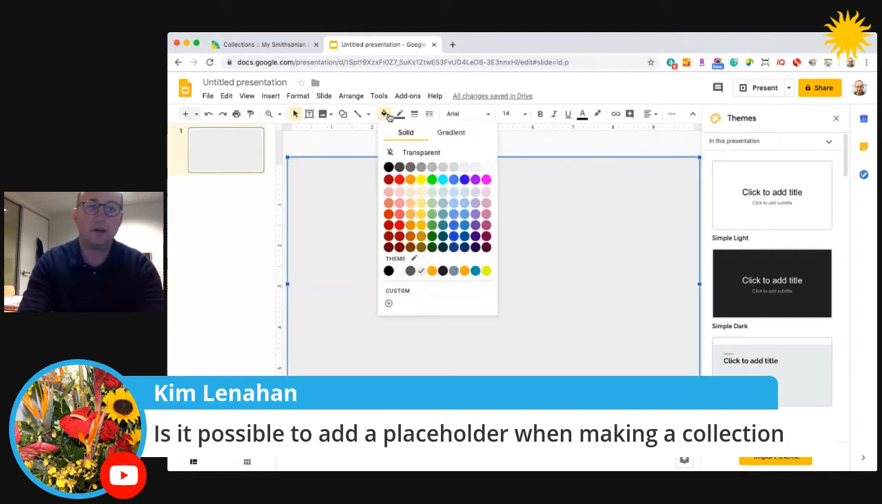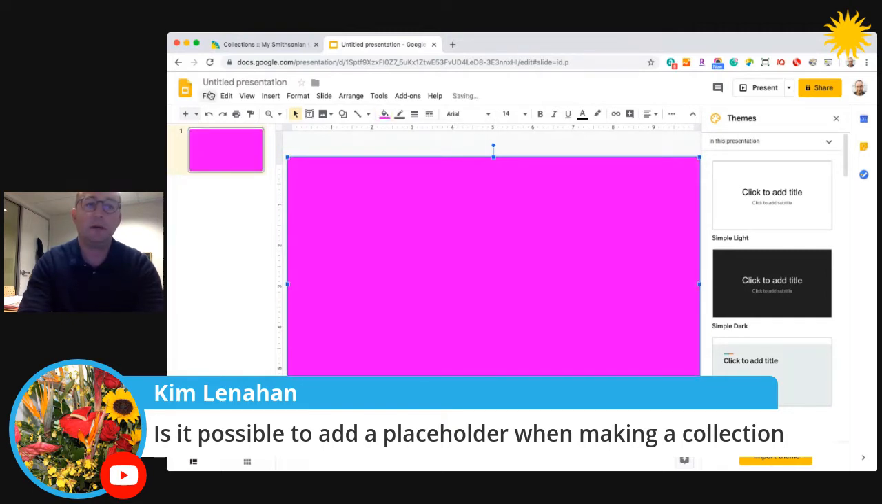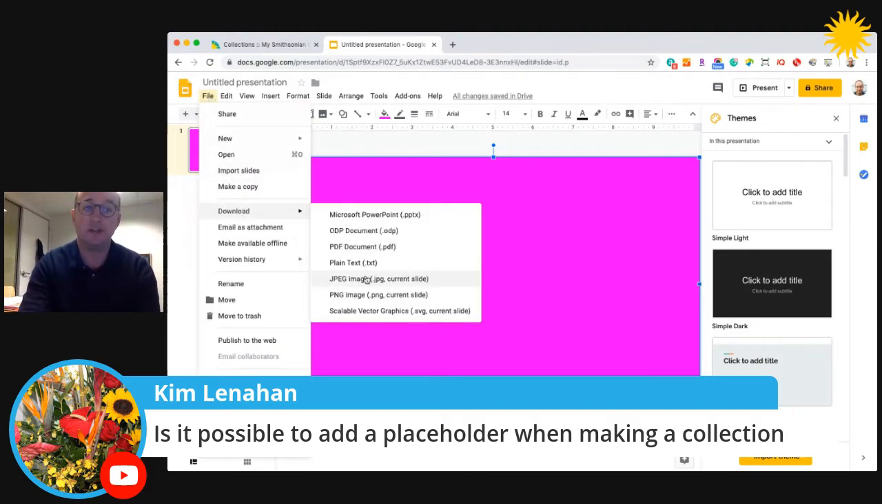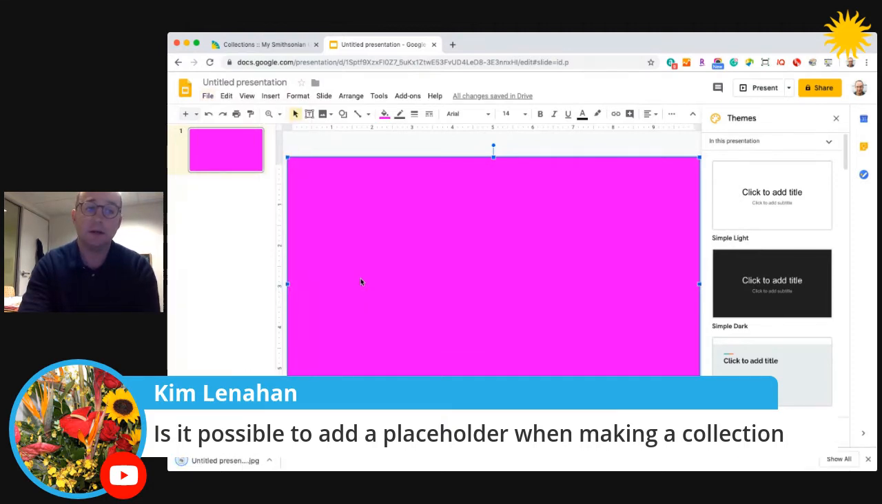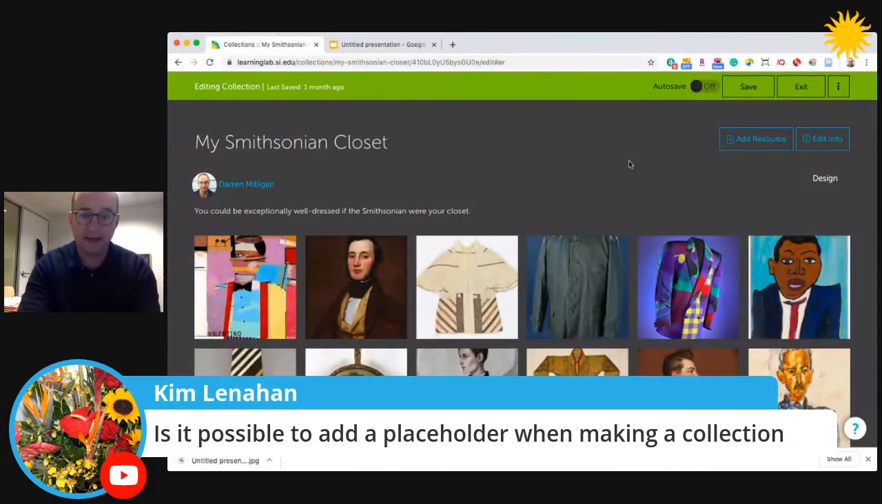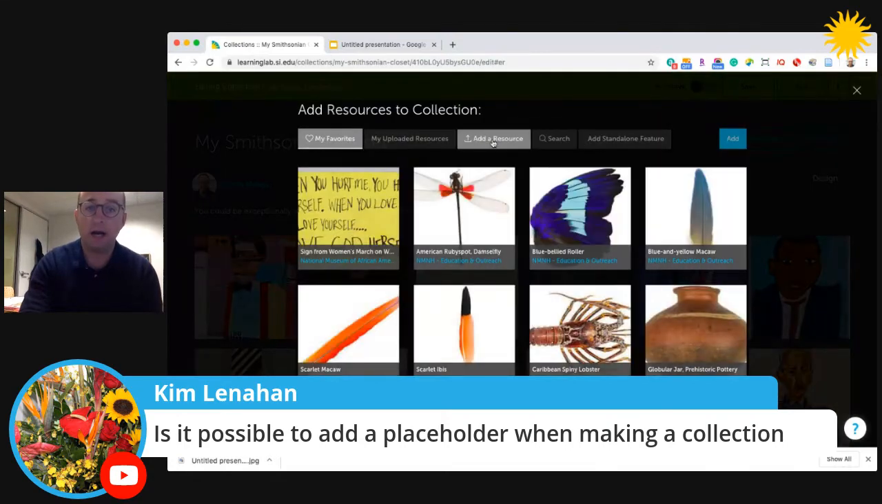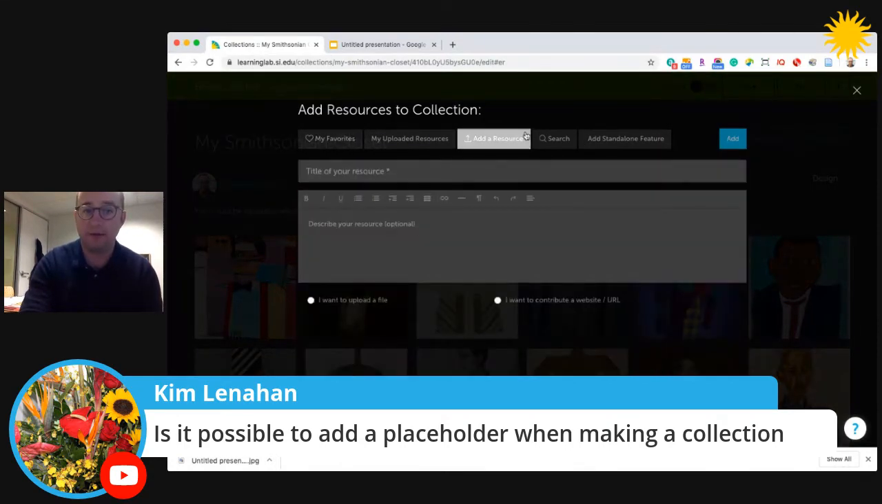Fill that square with some color that tells me this is just a placeholder. So I'm just in Google Slides here. This is just free. Anyone can do this, and I'm going to download this as a JPEG or a PNG file. Either one works. And then if I come back to my collection, so I've saved that, I'm going to say add a resource. I'm going to go to the add a resource tab here in the middle. I'm going to say this is a placeholder.